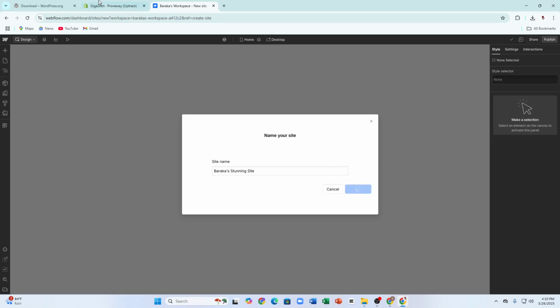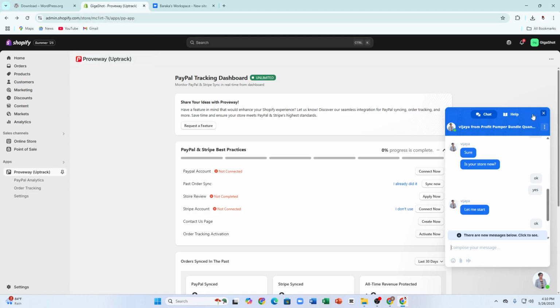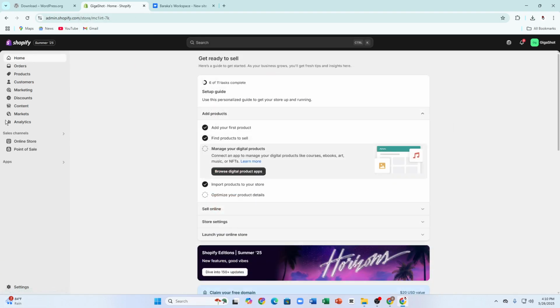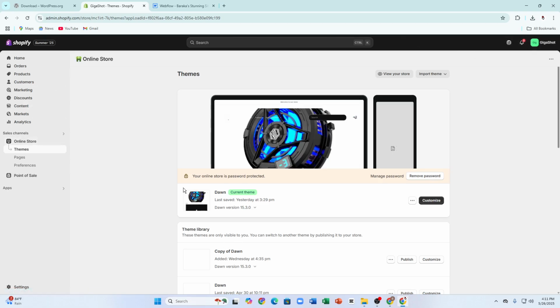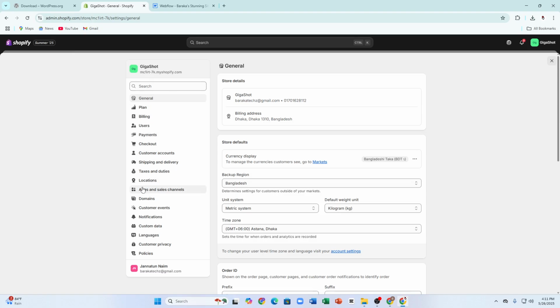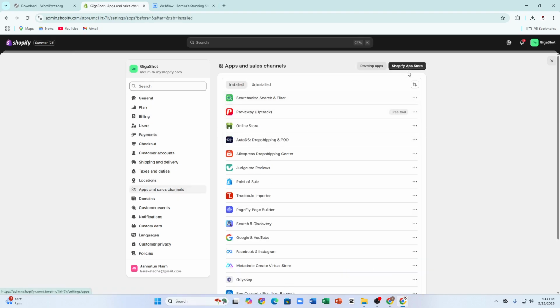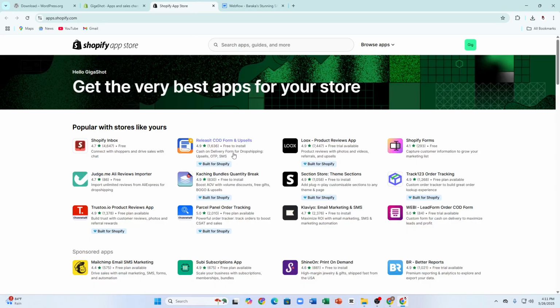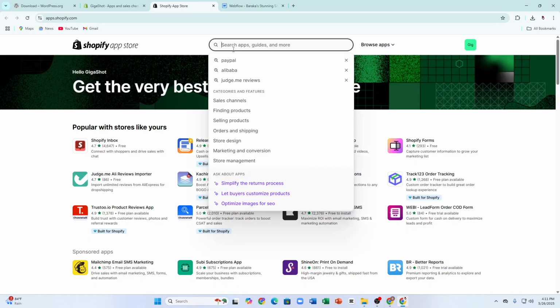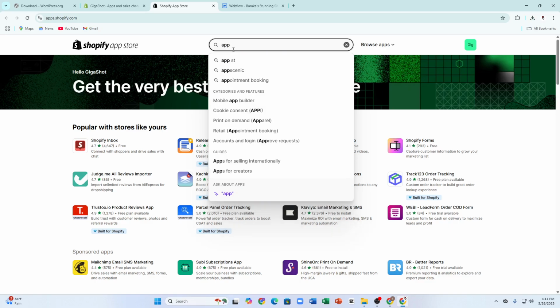After tapping onto it, let's head over to Shopify store. You have to head over to your Shopify dashboard, and there you can see your online store. Right here you have to tap onto your online store, and there you can see the theme, previously made theme I made. But here you have to go to settings option first, and after going to settings option, here you can see apps and sales channel, and from there you have to tap onto Shopify app store, and after clicking onto Shopify app store, you have to find app builder or app connector.